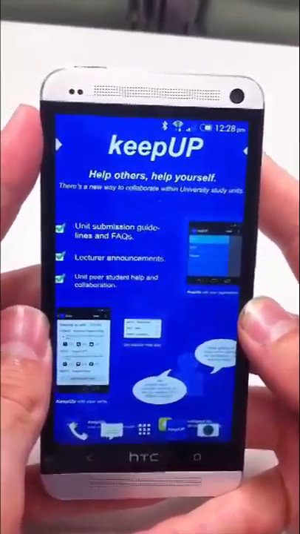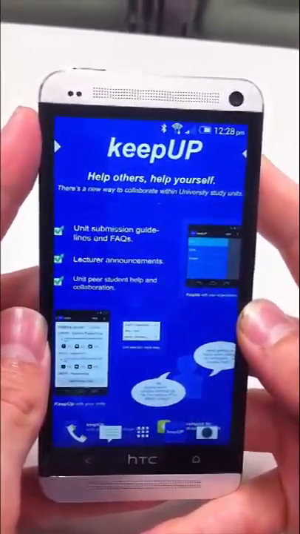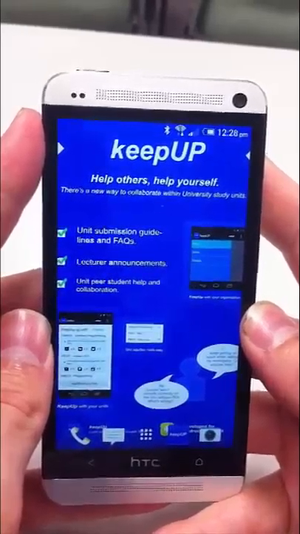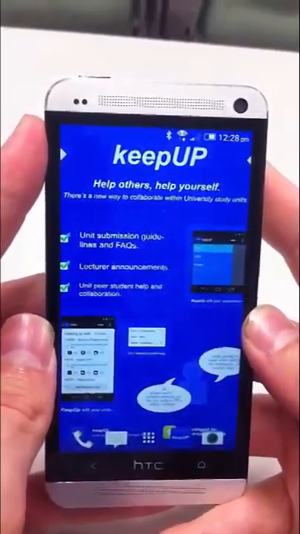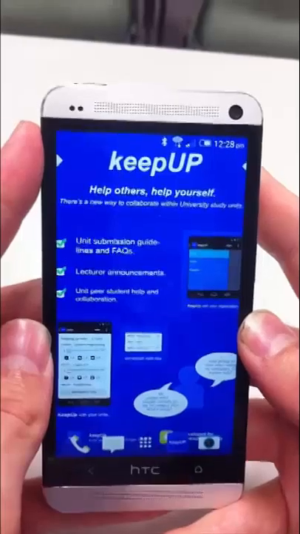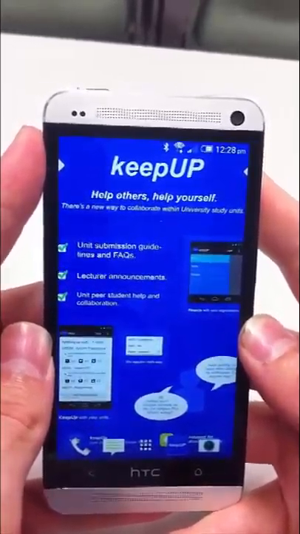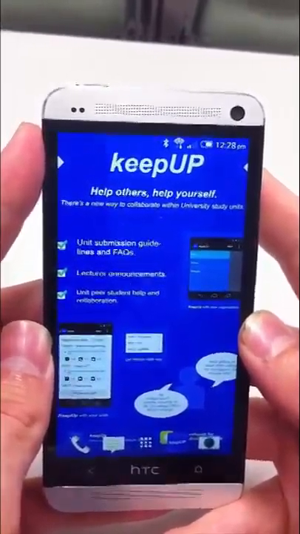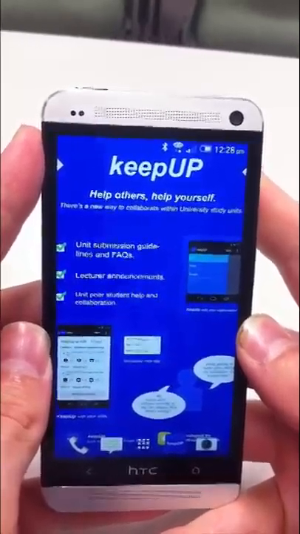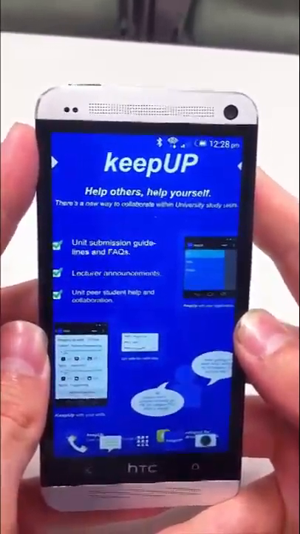Firstly though, the demo will be done using a HTC One and using the current version of Android, which is 4.4 KitKat. keepUp's idea was first born from a desire to keep the lines of communication open between students and lecturers while out and about. Basically so users could keep up with their uni lives.